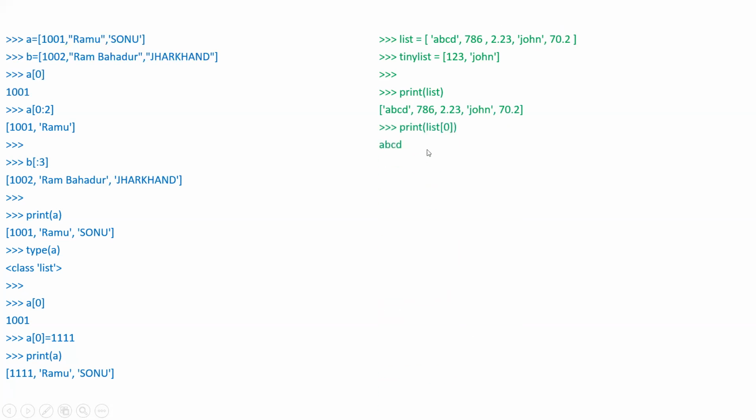Now print list of 0. Only the 0 index information, that is abcd. Next one, print list from 1 to 3. Same concept, starting from 1 and going up to 2, because 3 is excluded. That is 786 and 2.23. Okay.